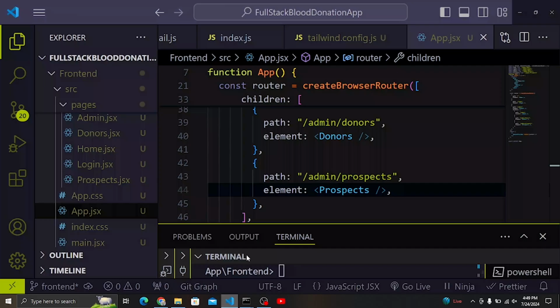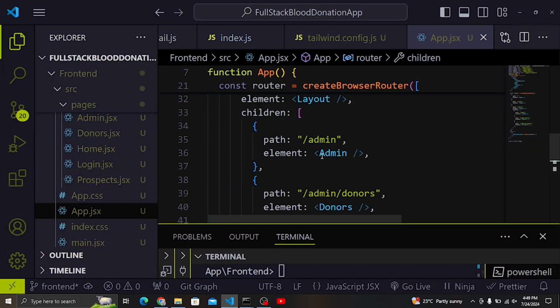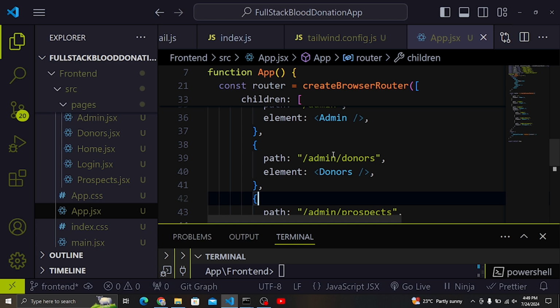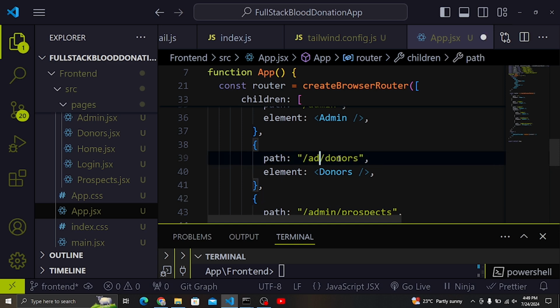So that means the menu doesn't change, but the other pages change. So if we, for example, try to add just donors without the admin here, this won't work. Let me just try and show you. If I try to go to the donors here, it will let you know that you don't have that page.